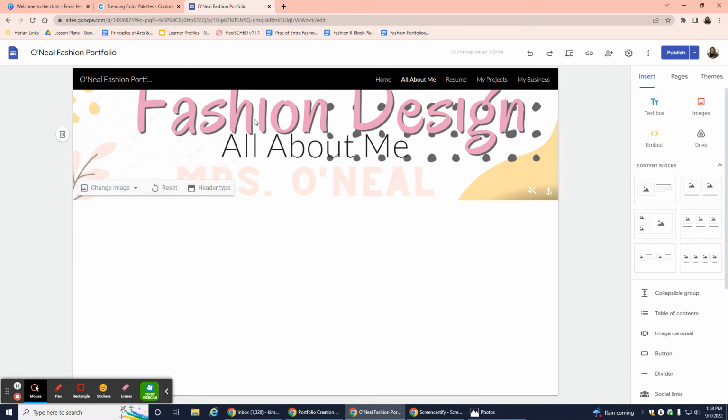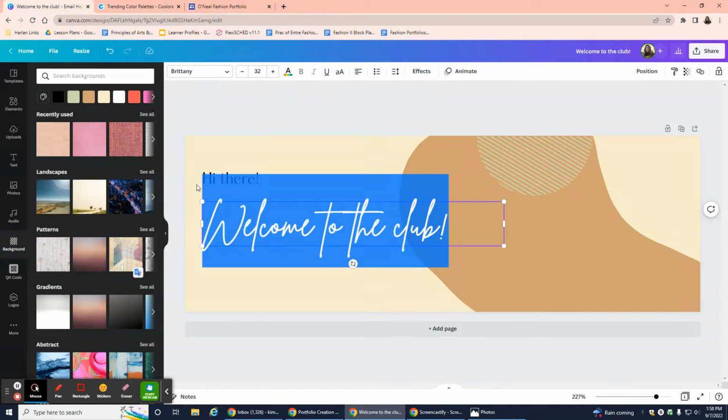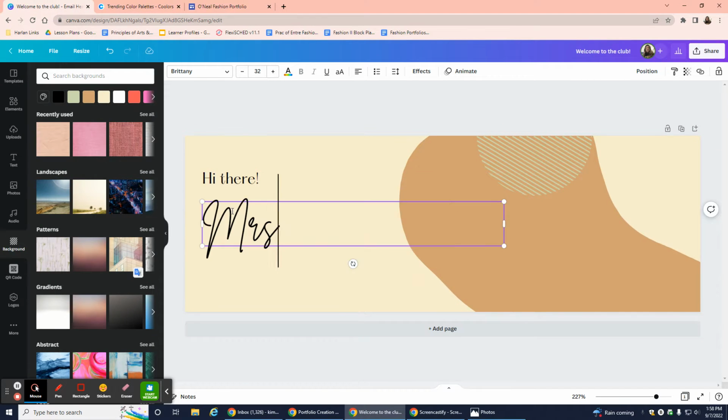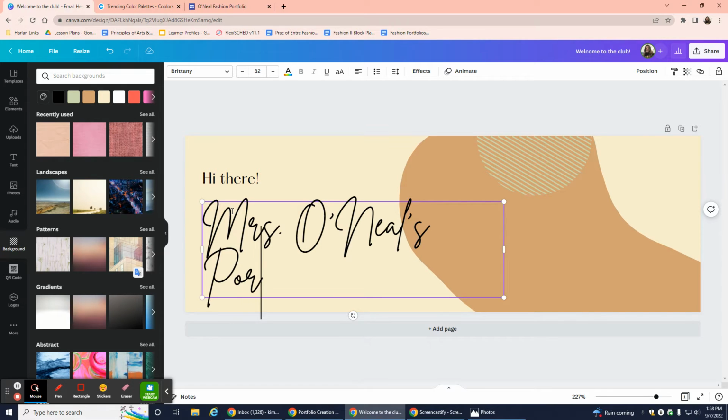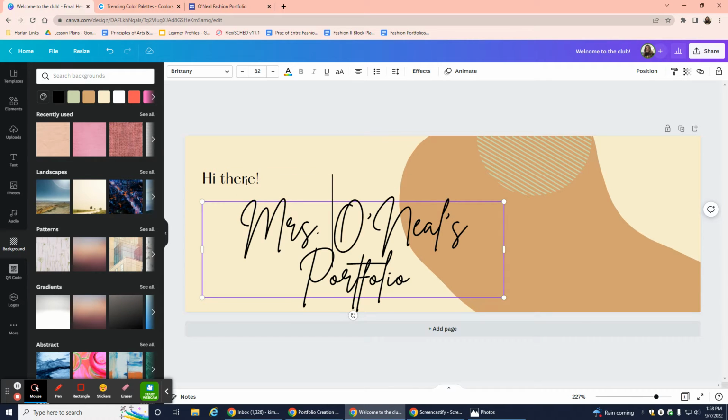So for example, I want it to say on the front of my portfolio, Mrs. O'Neill's portfolio. So I'm going to go here. I'm going to do Mrs. O'Neill's and then portfolio. All right, I want this centered, so I'm going to go up and center it. And then for some reason it didn't center properly. Oh, it just centered the bottom line. So now I'm going to center the top line.